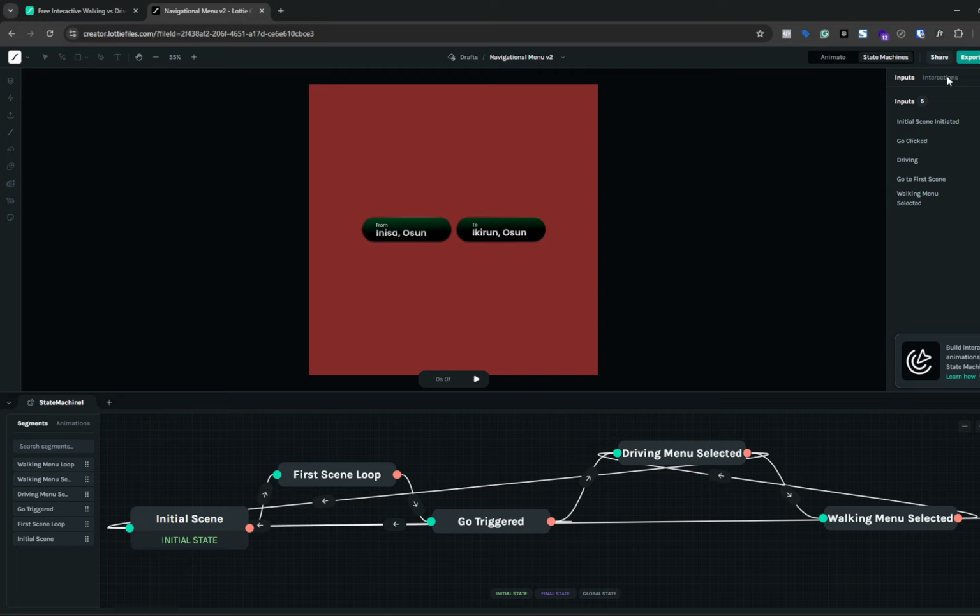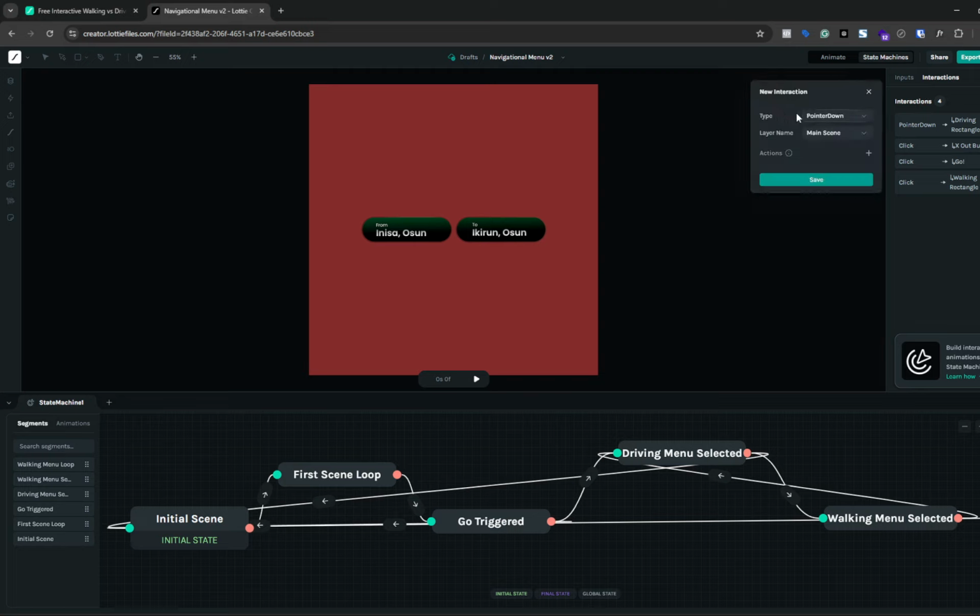So let's just add real interactions to this, and I've added some here. How do you add interactions? You just go to the interaction bar and then you click on the plus icon, and then there are some types of interactions here. There's click, there's pointer down, there's pointer up, pointer enter, pointer exit. So let me quickly explain some of these interactions.